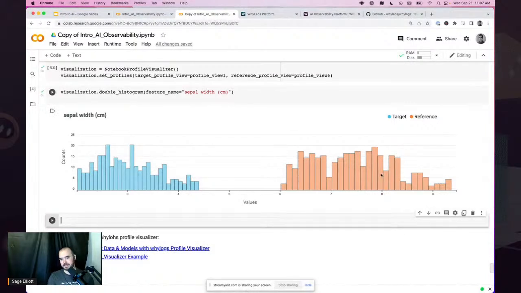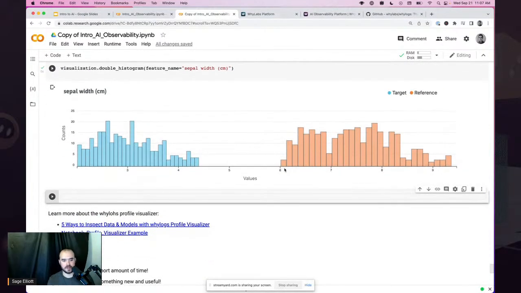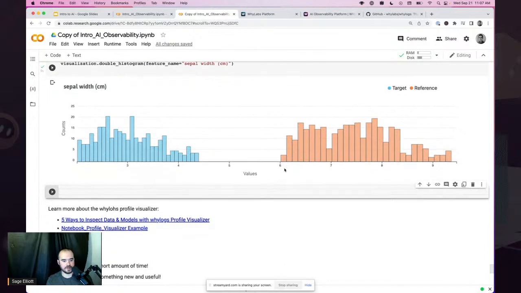So this value is a drift. I mean, this is a pretty big drift, right? There's basically no overlap at all anymore at this point. But this is one way of quickly visualizing data drift between features with ylogs, basically in any Python environment, which is pretty cool.